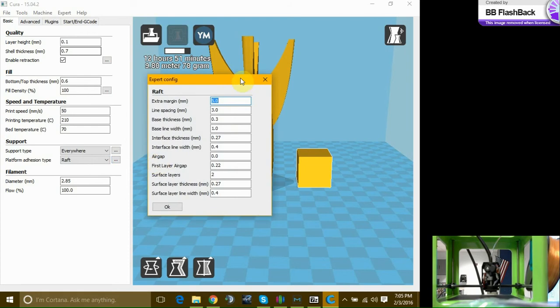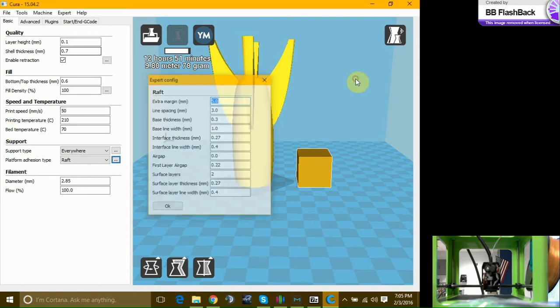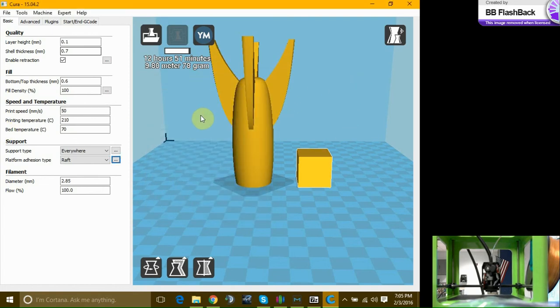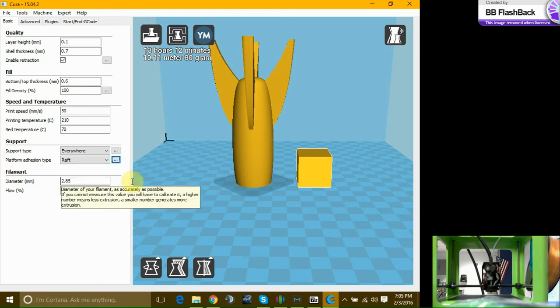And then you have more settings for your raft, how thick you want it, how thick you want your adhesion from your raft to your part, do you want a certain design. Of course, I'll show you all this stuff in my other program where you can actually see this working out. Unfortunately, here it doesn't really show you.